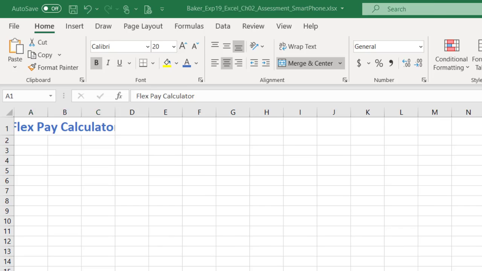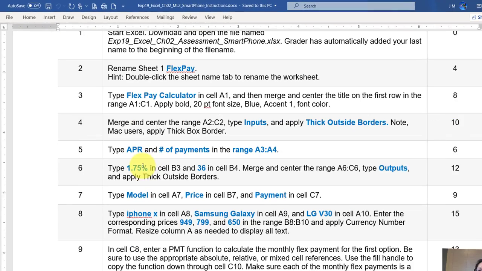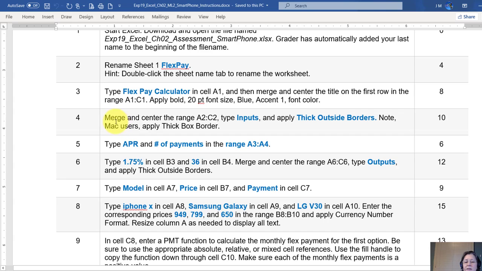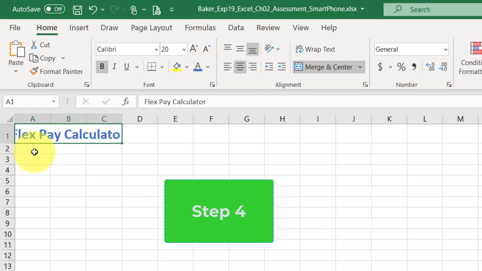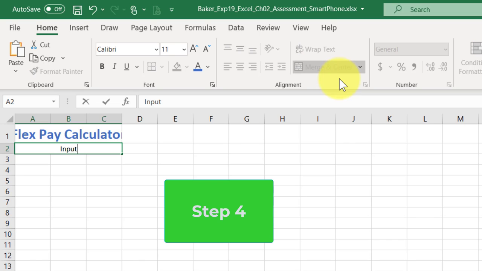Let's go back to our instructions. We're on to step 4 already. It tells us to merge and center the range A2 through C2 and type inputs, and then apply a thick outside border. Special note for Mac users, so if you're a Mac user, make sure that you see that. So let's go back to our Excel spreadsheet. A2 through C2, they do want us to merge and center that, and type inputs.